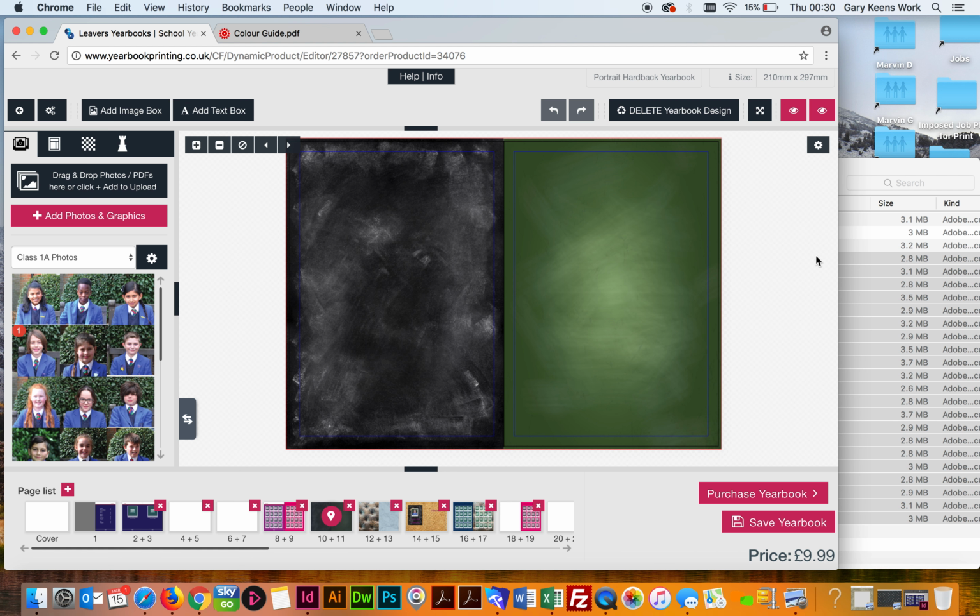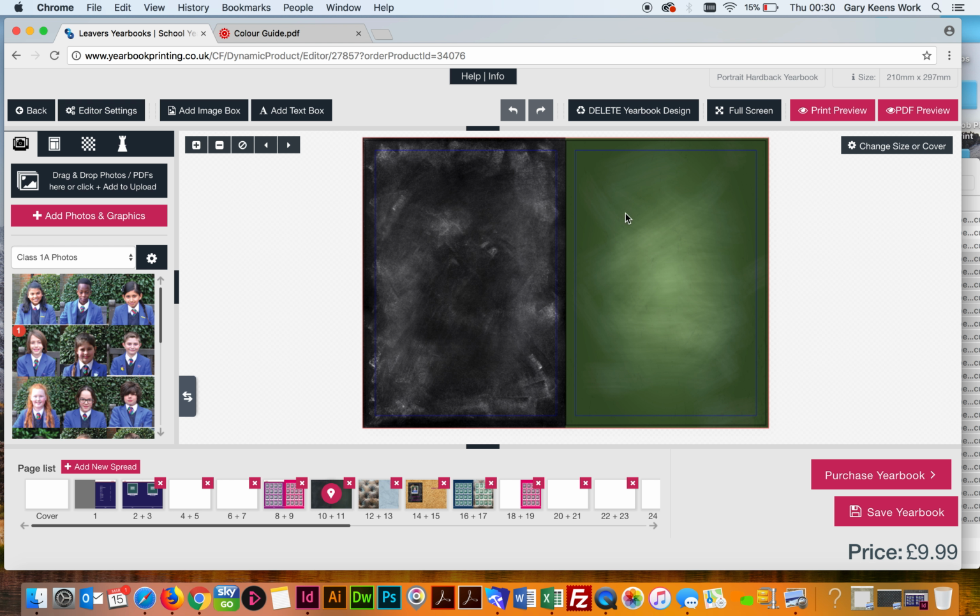Now we can view those in two ways. You can view the preview on screen in a preview button, or you can do a PDF preview. So you can actually download where you've got to by clicking PDF preview, and it creates a PDF and you can download it to your computer at any time. So you can check it offline. You don't need to be online to check it.